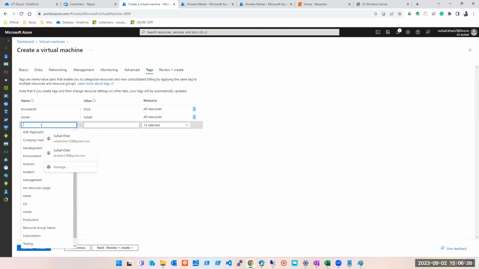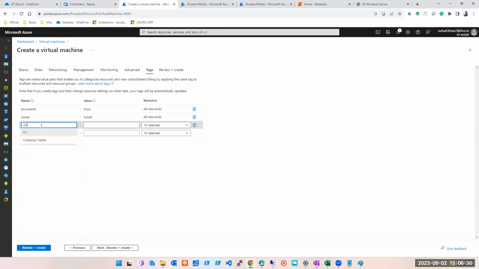So tags are very important things, guys. Okay, let's say cost center for billing purposes. This is very useful for billing purposes.